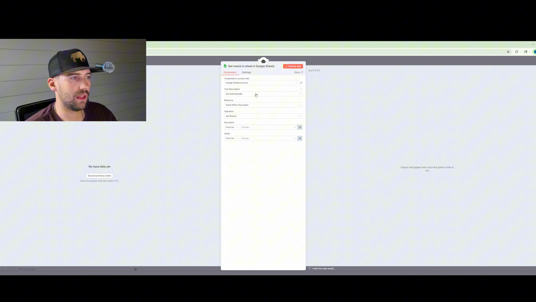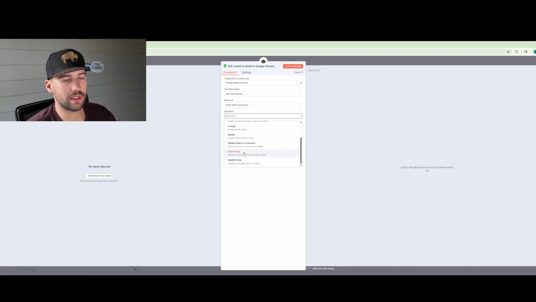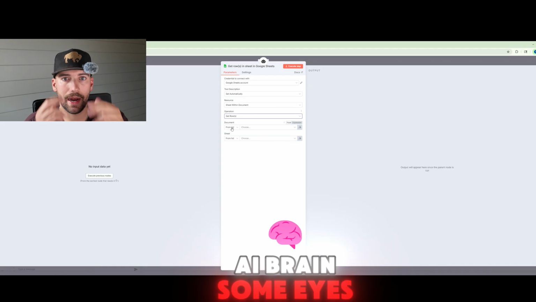Tool description, we're going to leave that to set automatically. The resource, we're going to do sheet within a document. We're going to leave that. The operation, we're going to leave as get rows because we don't want it to create new clients or edit or delete anything. We just want it to see what is going on. You're essentially giving your AI brain some eyes right now.